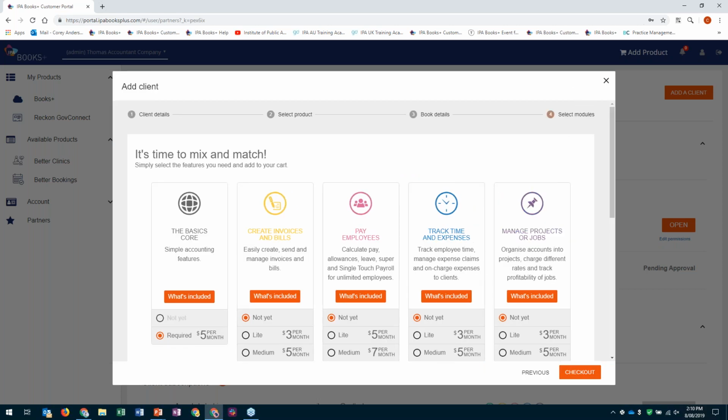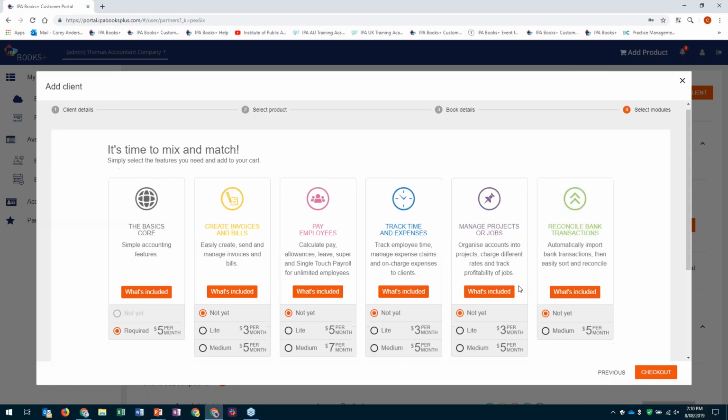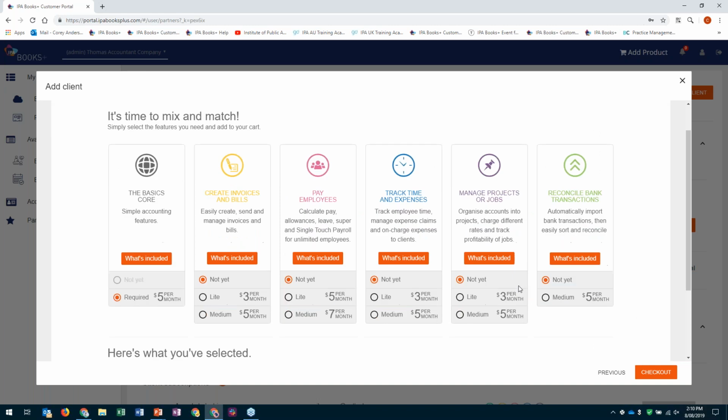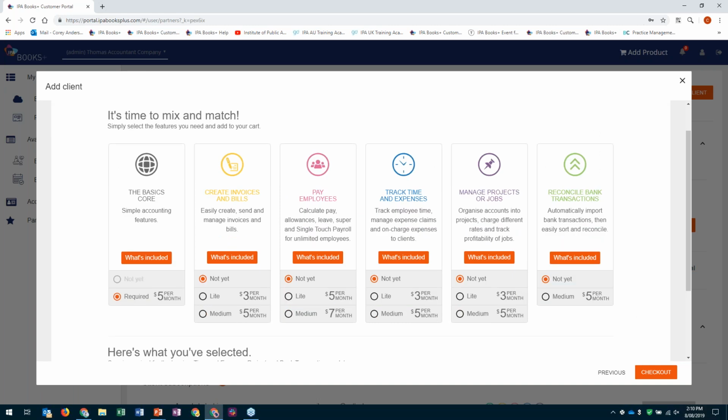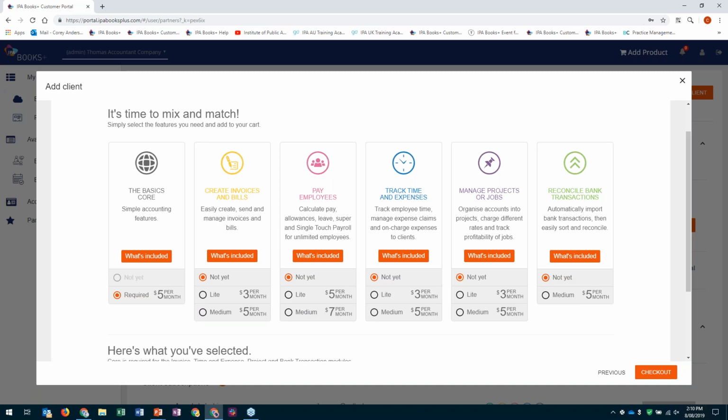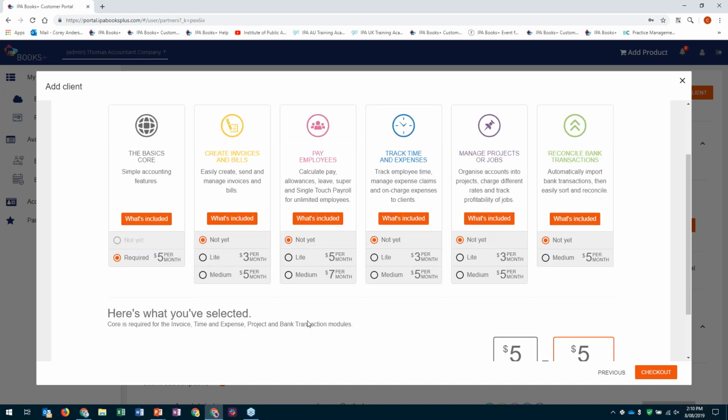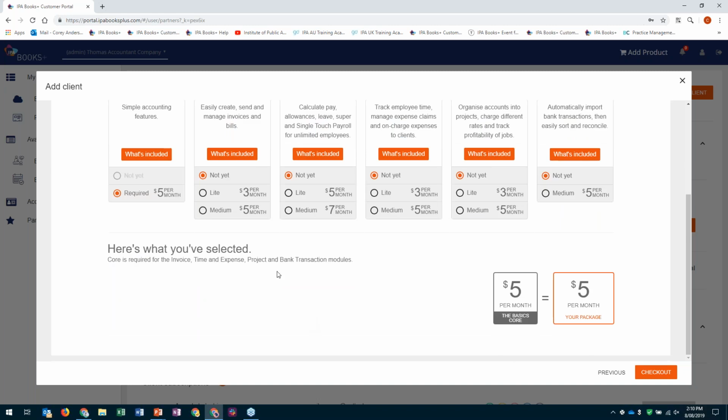Then I click on next, and this is where I get to choose the modules that I'm going to be using for Books Plus. So you can see that core is already ticked, because it's a required module for most of them except the payroll. So that's telling me $5 a month for core.